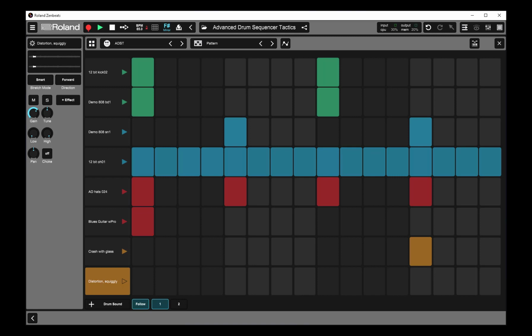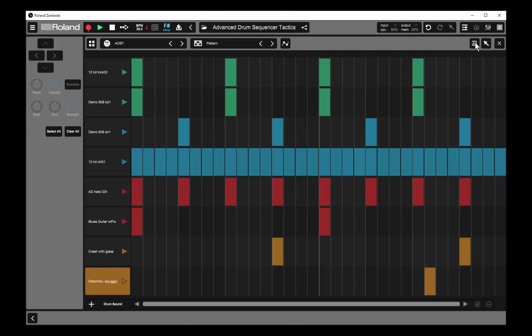So another way to work with your sequences is using the MIDI editor. And to access the MIDI editor, it's this button off to the right, kind of across from the close button. If I click on that, you'll see a screen that looks similar, but it is different. And here we can use the editing functions to move things around a few different ways. We can use the editing tools.